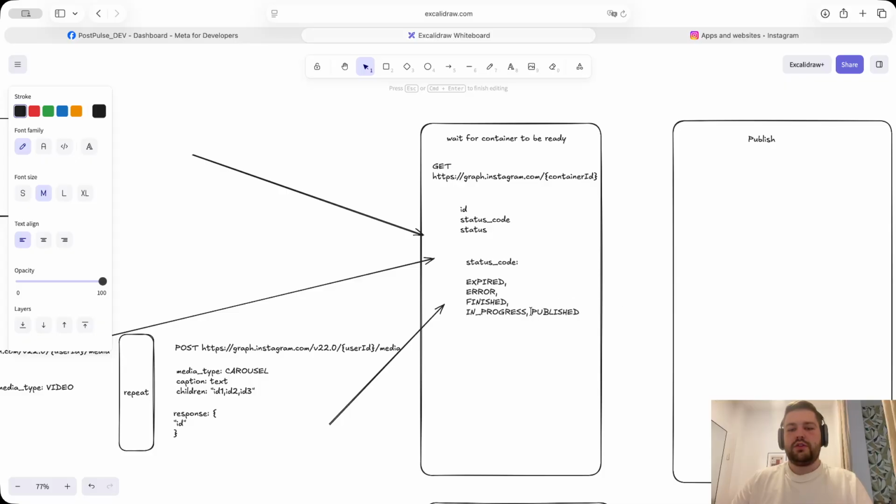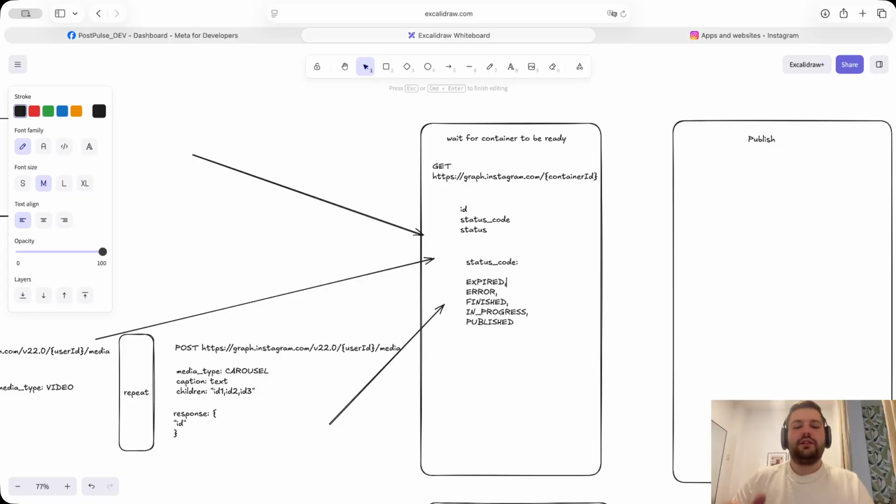Expired, finished, in progress, published. Okay, so expired is if you try to call it for a container that is more than 24 hours old but was not published. So you should be careful, because if you create a container and try to publish it after 24 hours, then of course it will be expired. So no, it will not work.